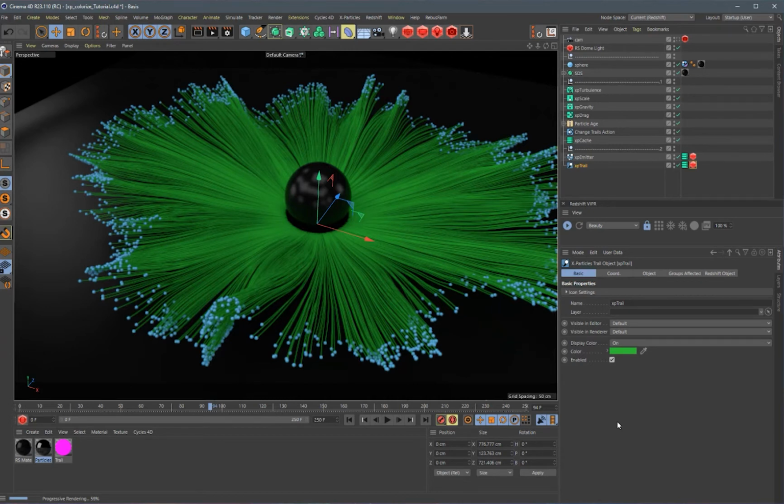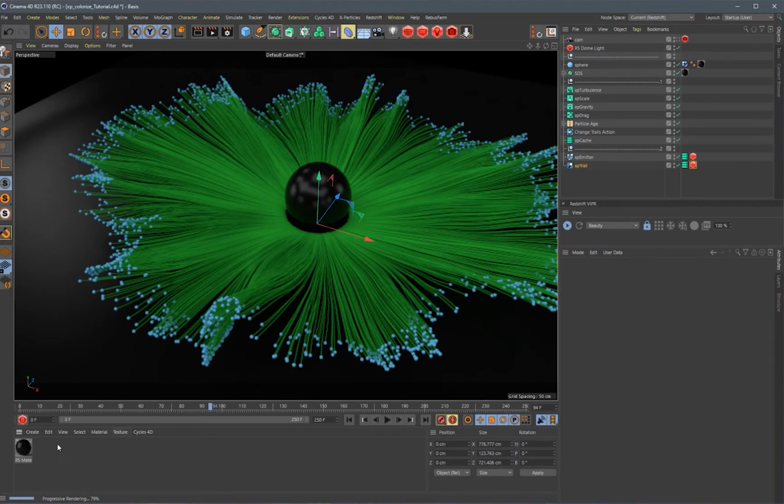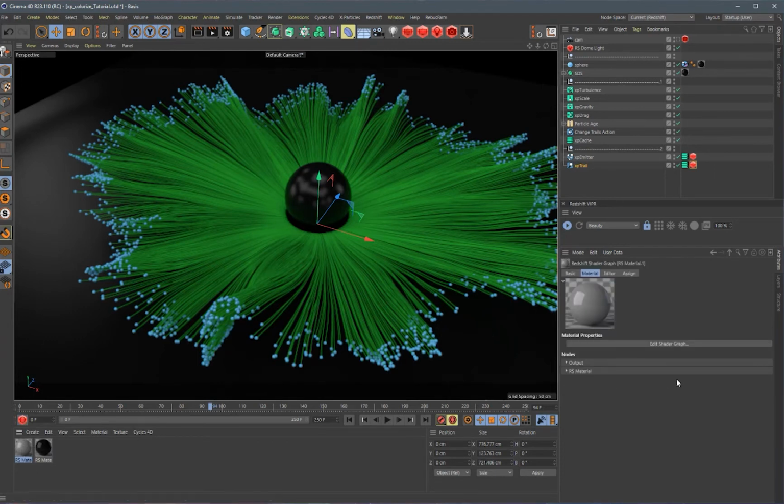So let's do that. I'm just going to delete the stuff here. We can create a new Redshift material. So let's do it. I have a button here, apply Redshift material, and I call it particles.